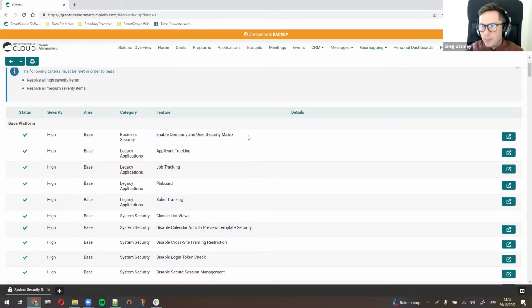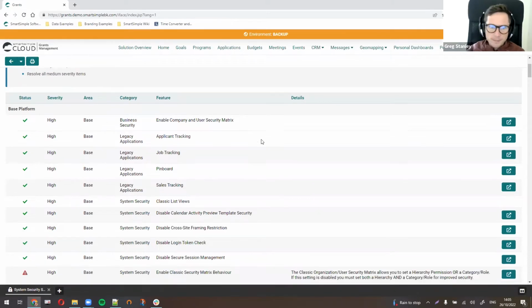And so the user and the company security matrix allows you to control how specific user roles interact with each other and how they interact with different organization categories as well. So it's far more granular than the traditional permissions that we have previously. There's a whole host of resources available on our YouTube channel where I go through all of the security summaries and security matrices in more detail. So feel free to check those out if you do want a little bit more information around those.